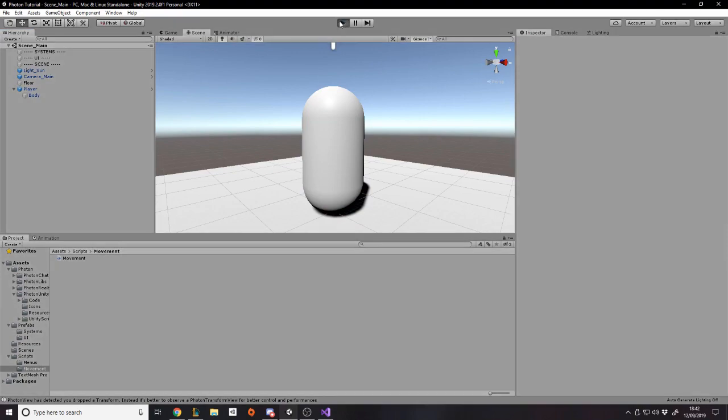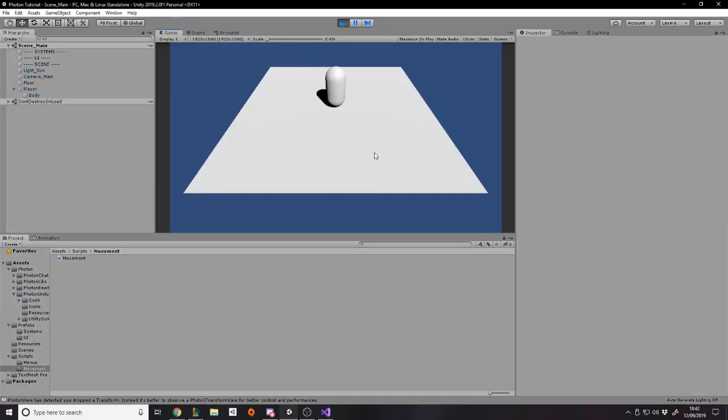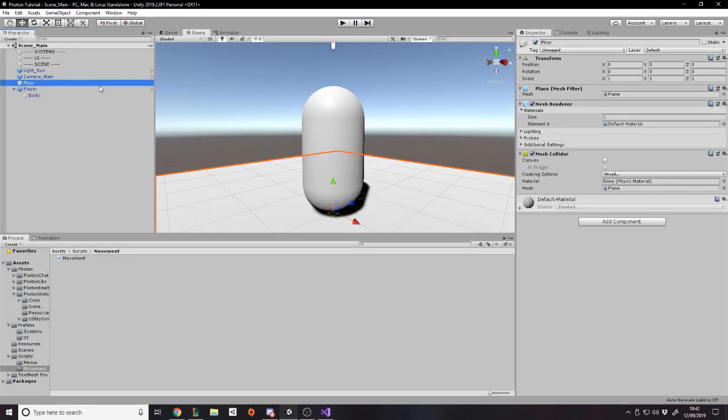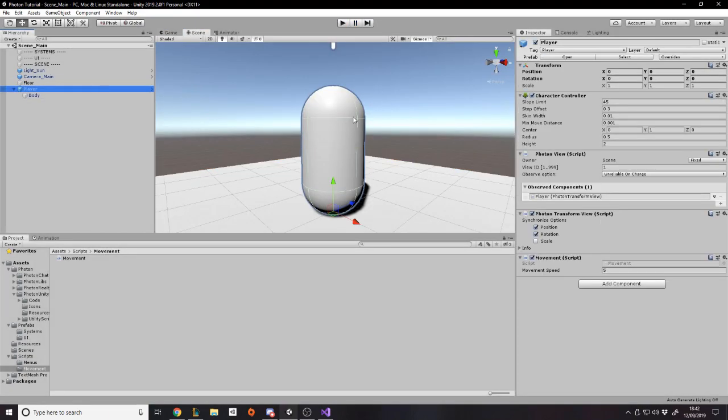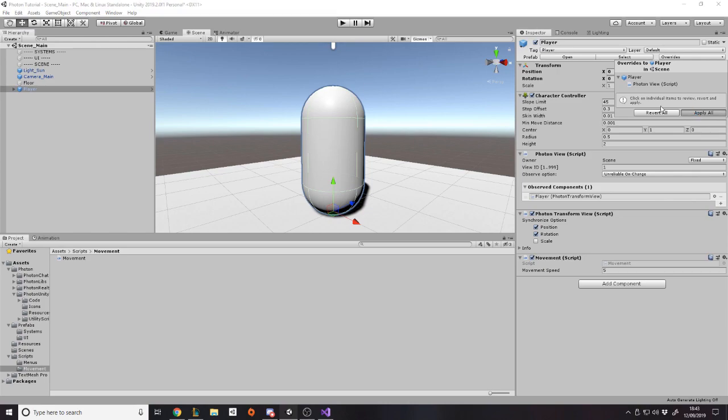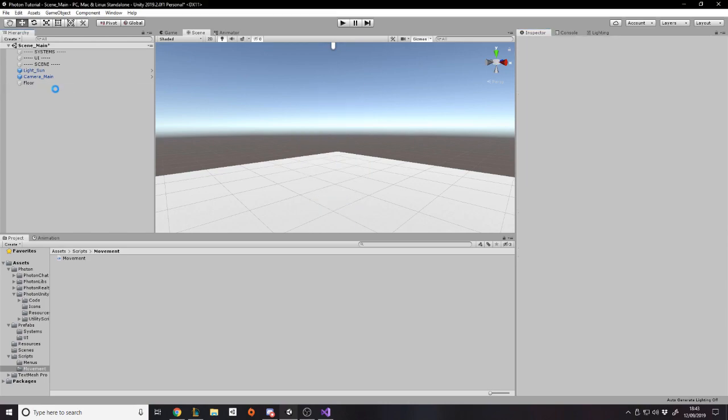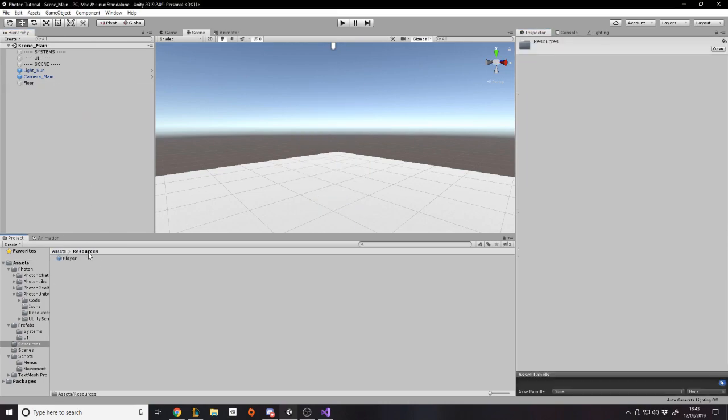Now, if we press play from this scene right now, we should technically be able to control it. Actually, no, we're not, because photon view is not mine. We don't even have it set up yet for ourselves. But that's fine, because what we're going to do is we're going to do that now. So let's get rid of the player. Make sure you've saved it in whatever. Delete. And now, remember, make sure it's in your resources folder.